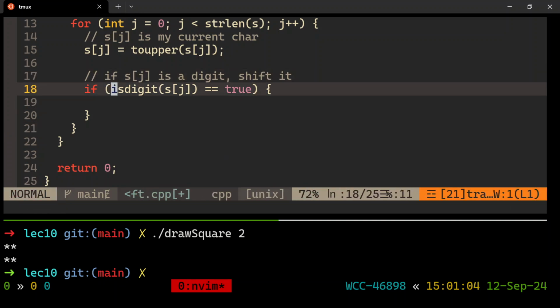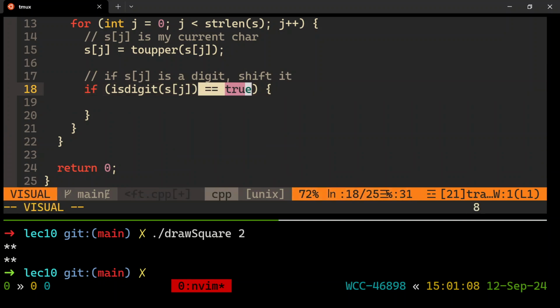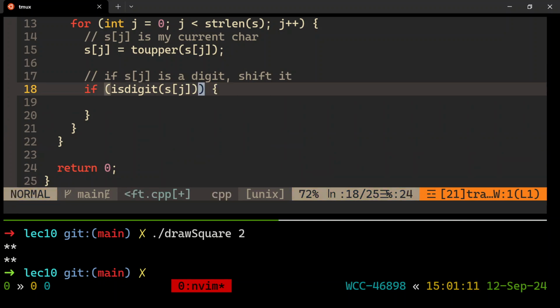Before I go any further, this is kind of redundant. There is never a need to check if it's equal to true, because remember that this call will get replaced with either true or false.